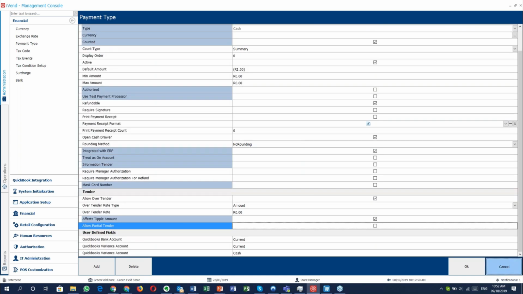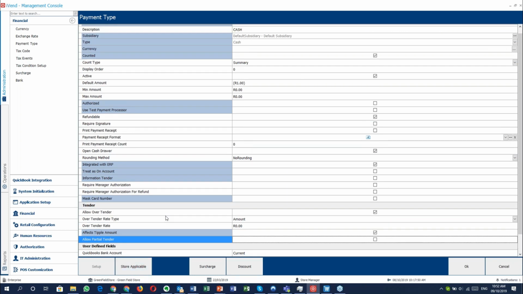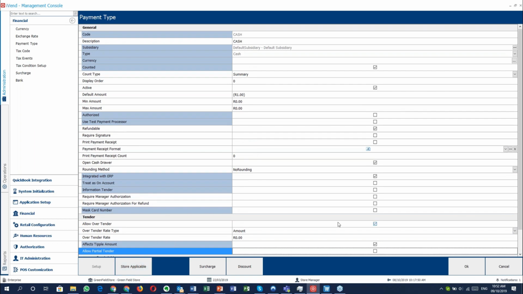Okay, so that's one way of setting up your payment types. And yes, the nice thing about the store applicable is you can even set which stores things are applicable at. So you can say, okay, this store uses this cash payment type, whereas that store uses that cash payment type. And in the background, you'll be able to link each individual payment type to different accounts. So if you want to do that for each store, you can do that. When I say accounts, I mean the accounts of the ERP that you would be integrated through to, just to be clear.